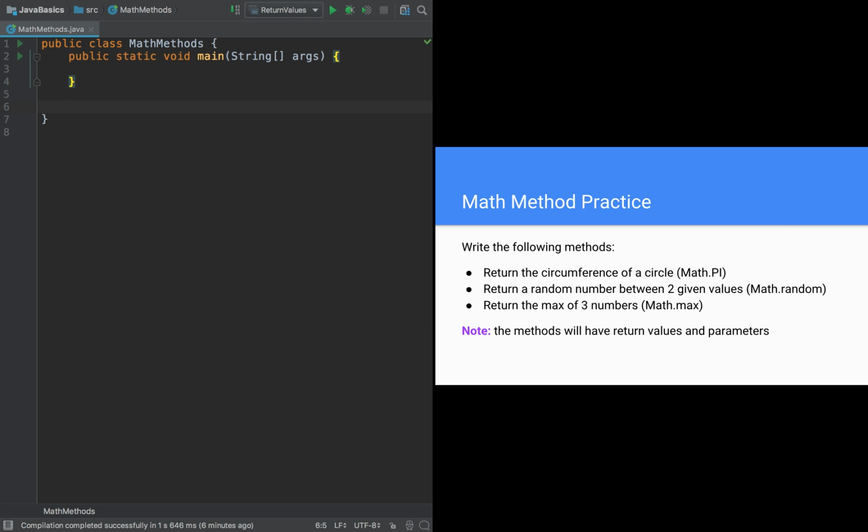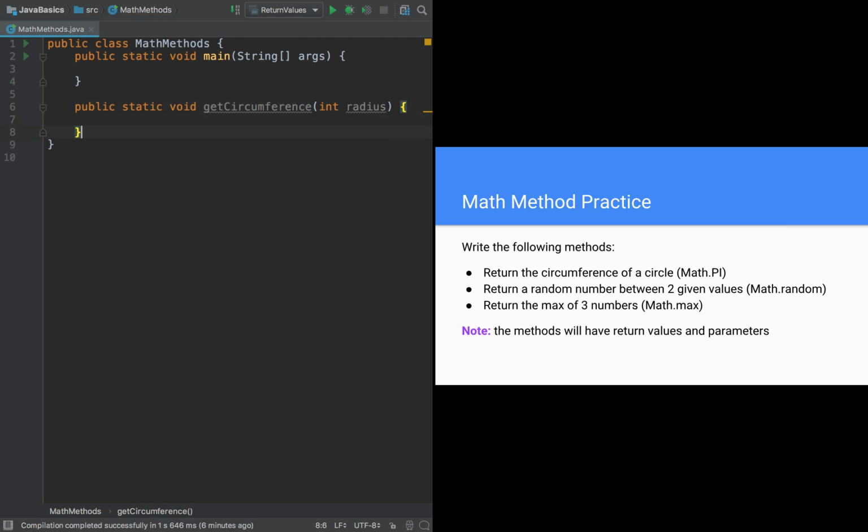So first I'm going to create all the method declarations for these without the return values. So I want to get the circumference of a circle. So public static void getCircumference. And I'm going to take in the radius. And now I want to create the, not void, double. Now I get the error about missing a return statement.